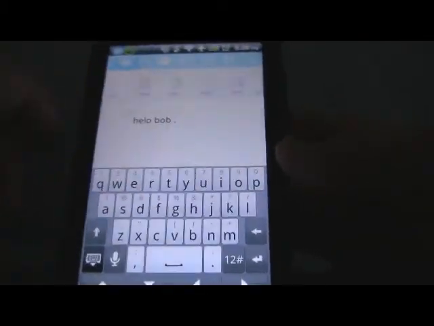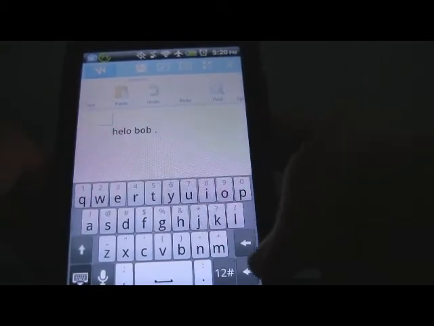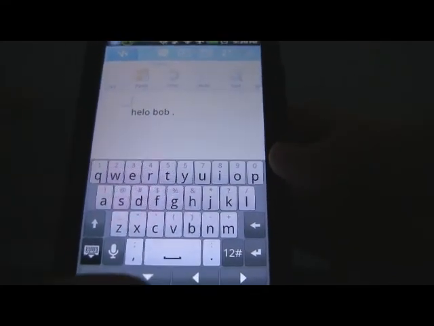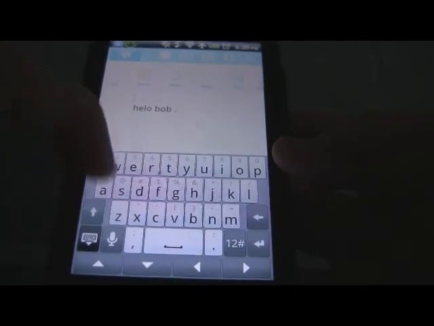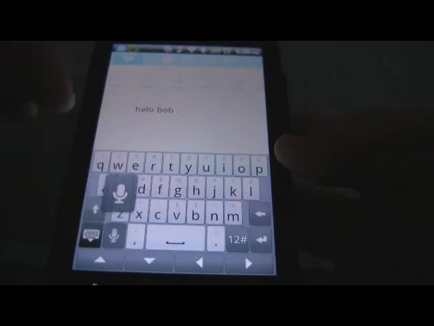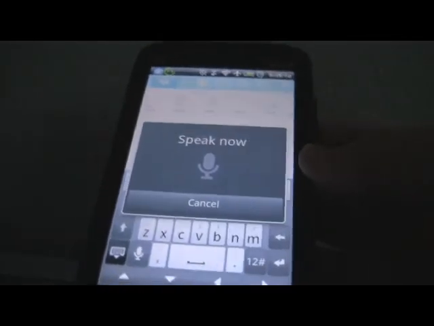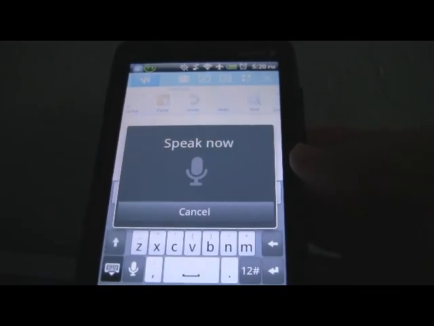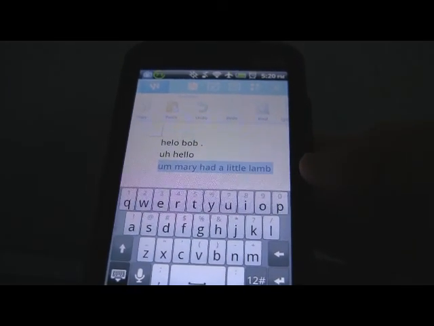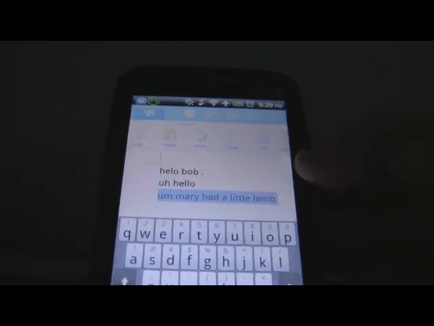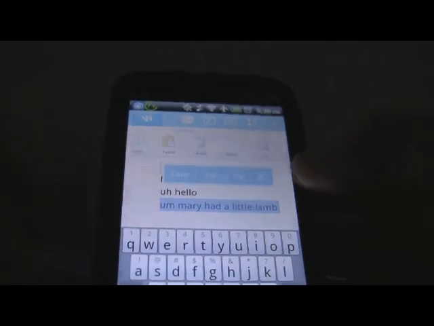So I'm going to put a period. And this enter key does as you think it would. It just goes down. So I'm going to just speak to the phone and say, oh, hello. Yeah, it didn't exactly say that, but let's say, Mary had a little lamb. Yeah, it's fairly accurate.